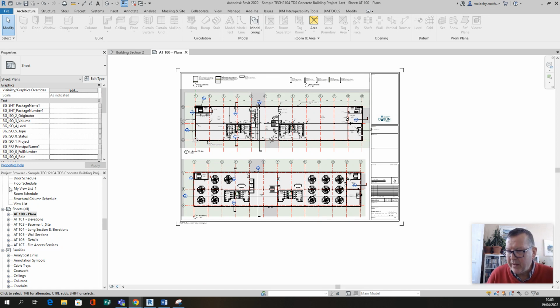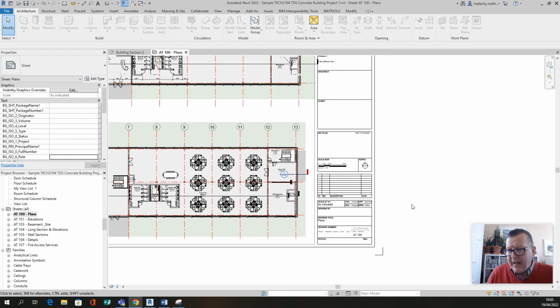I want to point out one particular area here. This is part two of finishing out your project, and it has to do with your sheets. You can see over on my project browser here, I've got my sheets organized somewhat in this manner. I'll go into each one of those after I cover this particular area.